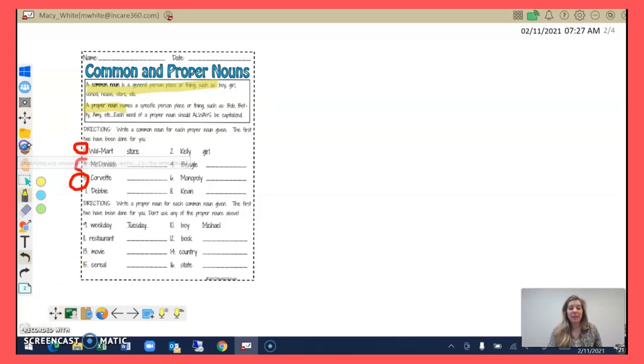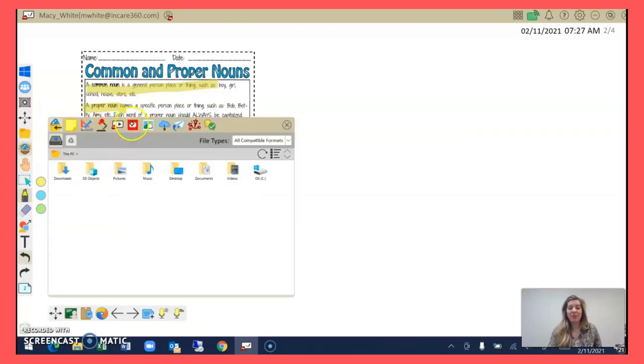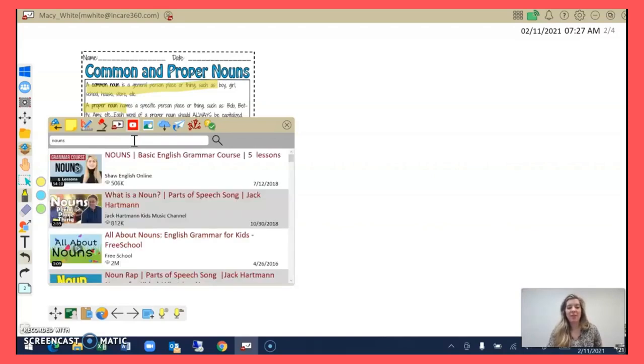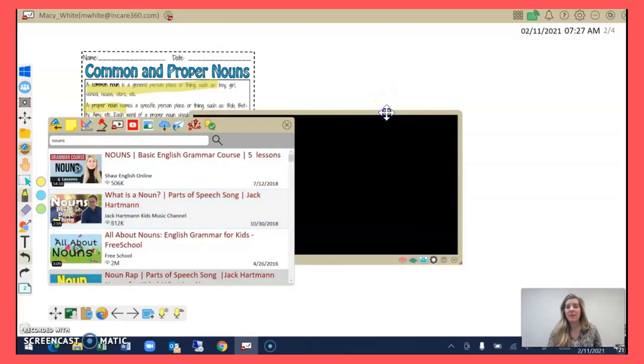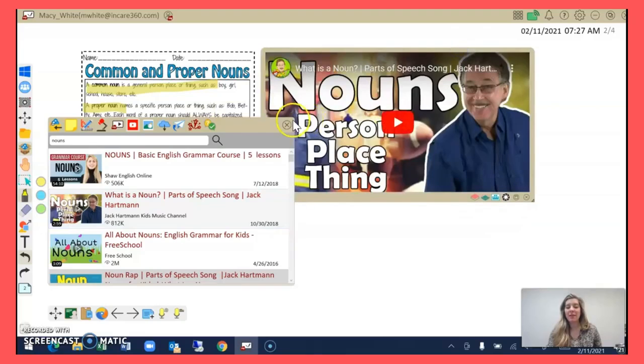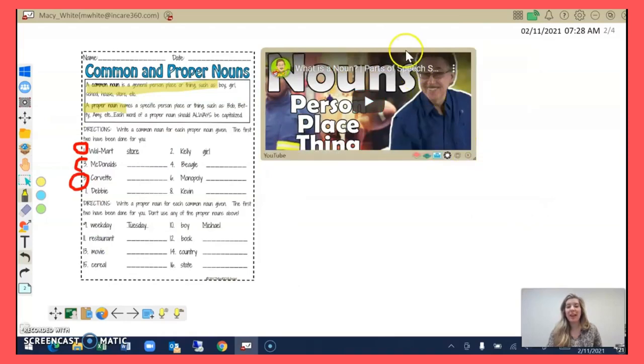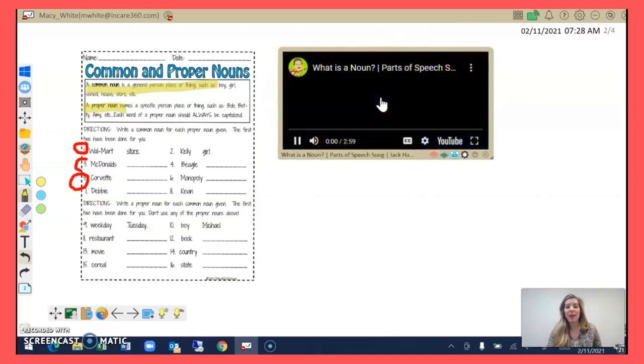You're going to go back to this magic box icon and go to the YouTube tab. And since I'm doing a nouns lesson, I could search nouns, and I'm going to get all the YouTube videos on nouns. I personally love Jack Hartman, so I can just drag and drop him right here onto the canvas. And you'll see it's going to actually embed that file right onto my canvas. I'm going to adjust the size a little bit and make it a little bit smaller. And I can actually play this video right from here.